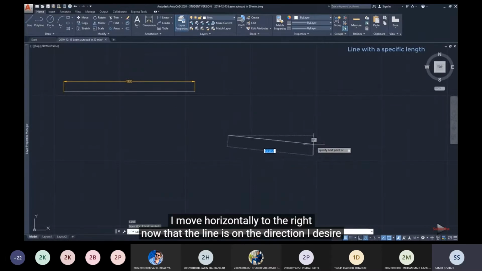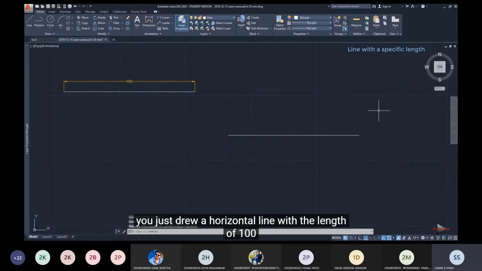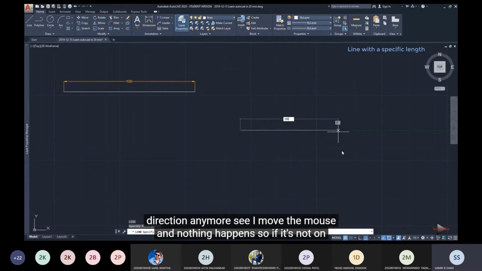I click, I move horizontally to the right. Now that the line is on the direction I desire, I can type 100 and press enter. Easy. You just drew a horizontal line with a length of 100. But be aware, when I type the length, I cannot change the direction anymore. See, I move the mouse and nothing happens.